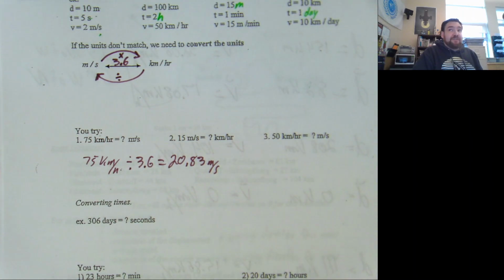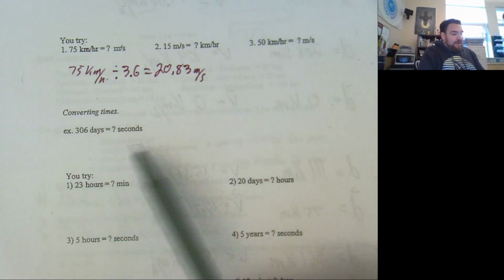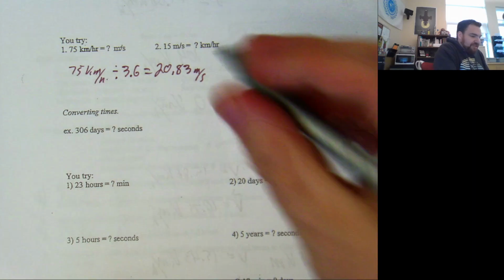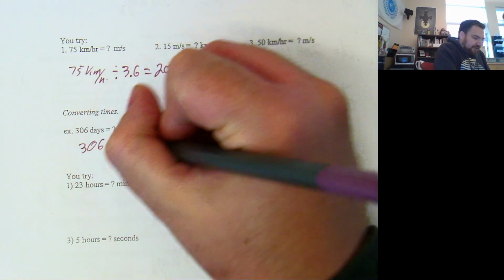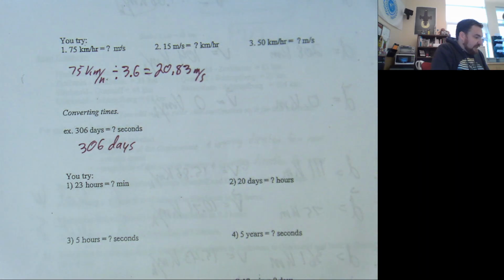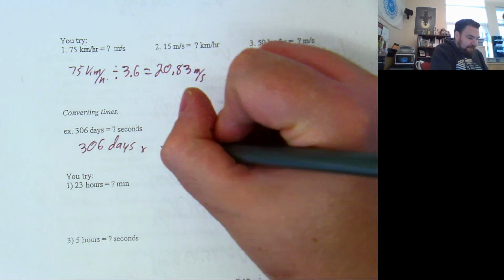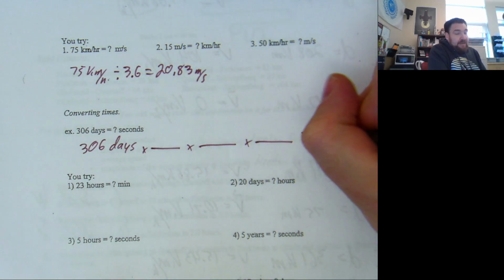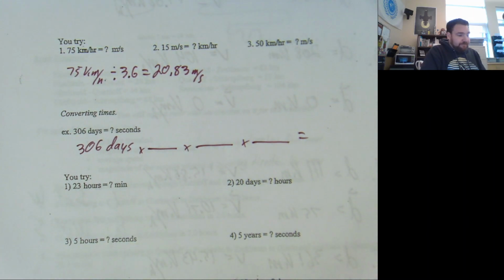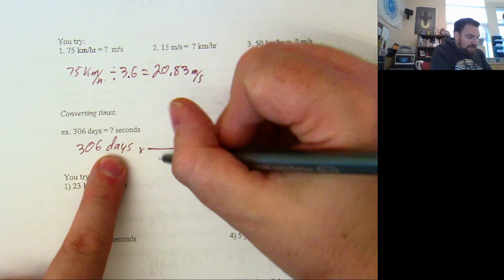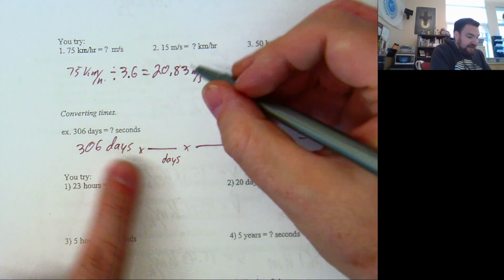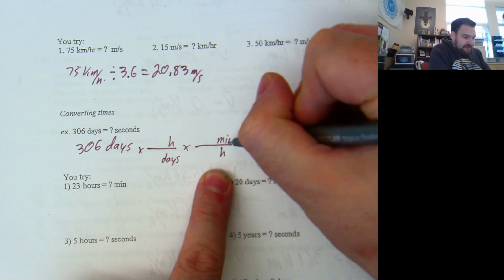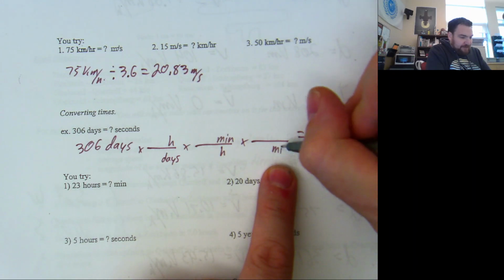I'm going to review the factor label method here. Again, you did it on a review assignment, you did it on the test, we've done it already, but I'll just review what it looks like. If I wanted to convert 306 days into seconds, I'm going to multiply by a bunch of fractions. To shortcut this, I would use 3. I would use one to take me out of days and into hours, another to take me out of hours into minutes, and another to take me out of minutes and put me into seconds.